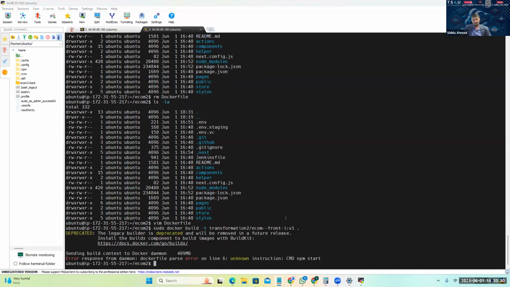So you have to go to the ecom 1, right? Or no, ecom 2. You have to go to the front end, right? Did you go to the front end? Yes, I'm in the front end.